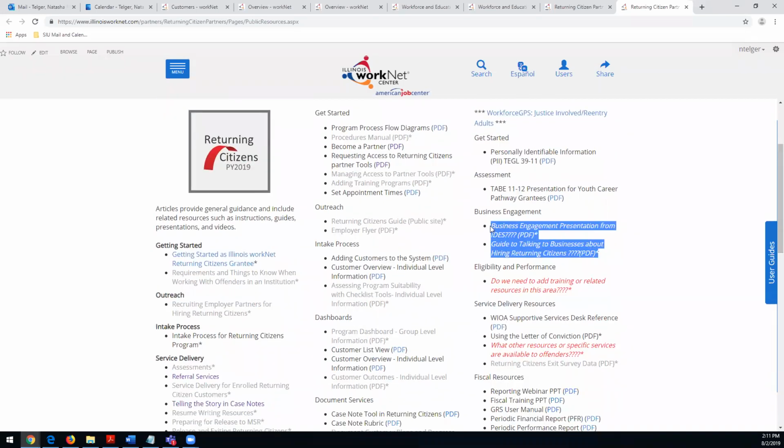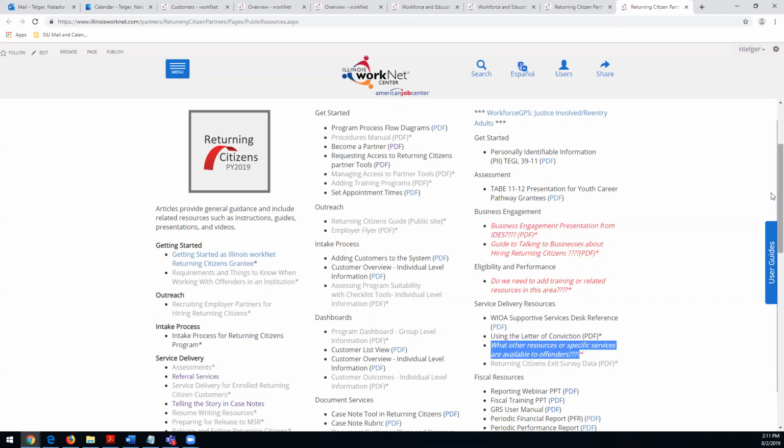I have some items in red that later on we can talk about as a group as we move forward, to see if we need to have these types of resources.